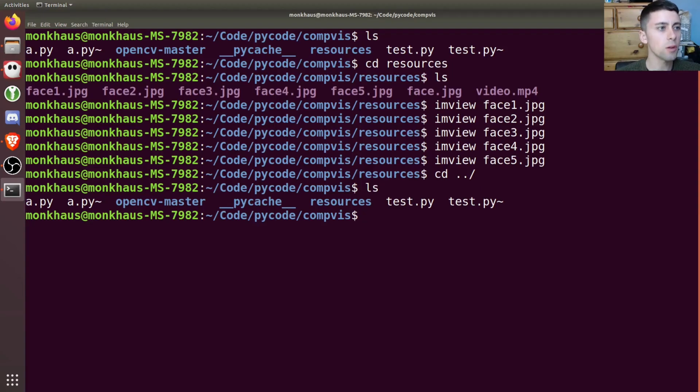So hopefully by now you've got some images, you've got them in a resources folder, and you have an empty file called whatever you want, a.py or facerecognition.py. It doesn't matter too much. So what I'm going to do now is, just so you can see what we're trying to build, I'm just going to go ahead and execute this Python script.